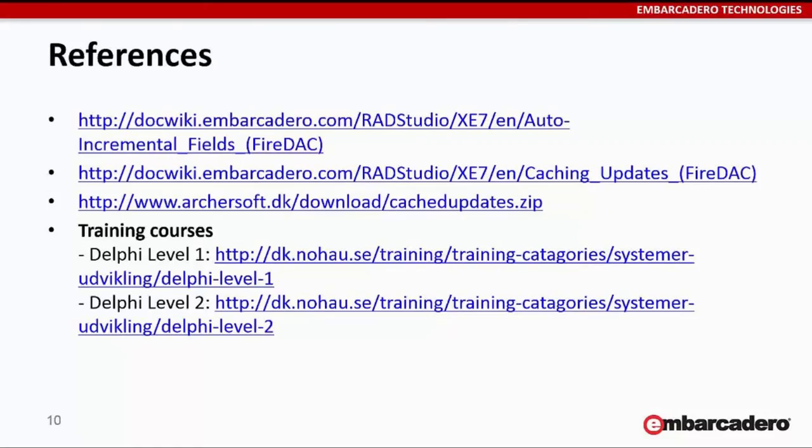But the thing is that the cached updates that I was showing now was using the decentralized model of caching updates. If you want to use a centralized model, and that means that you can have master details, you'll need to have a TFDSchemaAdapter dropped on your form and then handle the cached updates on there. And on the link for caching updates, there's an explanation on exactly how to do that. That does require some different stuff on the database. You have to set it up with referential integrity and the likes in order for that to work.